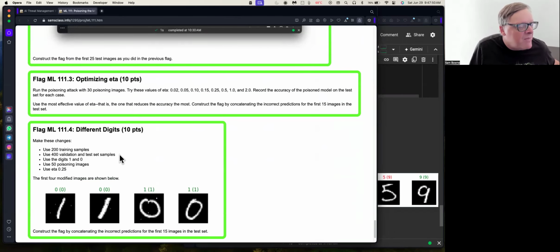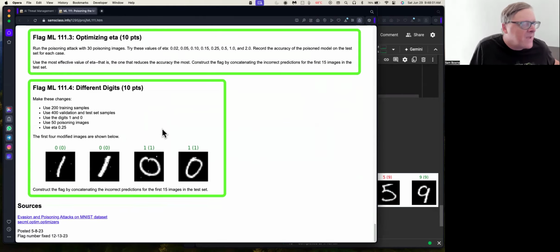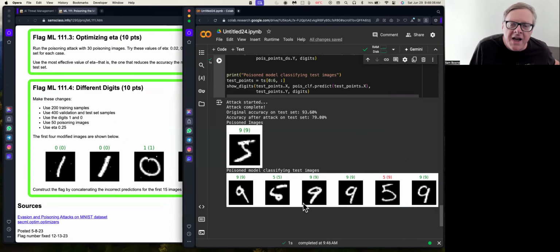You can play with the parameters, which determine how much it's allowed to alter things to create this poisoned image. You can try using different images and so on. There's a lot of fun games to play here, but this is how you see poisoning attacks.